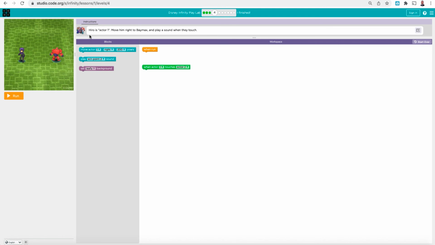Okay, now it's getting a bit more hard. Hero is actor 1. Move him right to Baymax and play a sound when they touch. Okay, so when actor 1 touches actor 2, play win point 2 sound, okay? And move actor 1 right when you press run. So let's see what happens now. Press run.